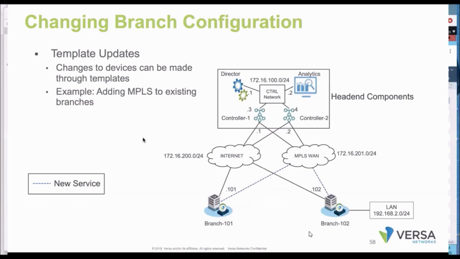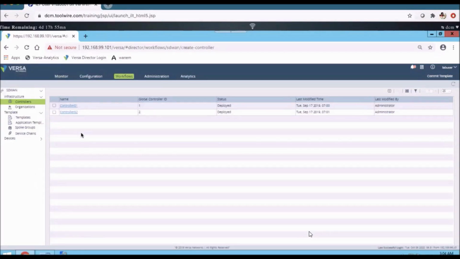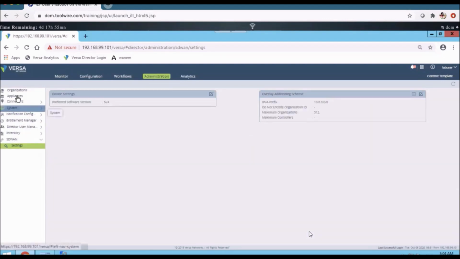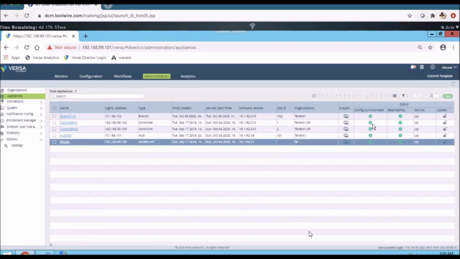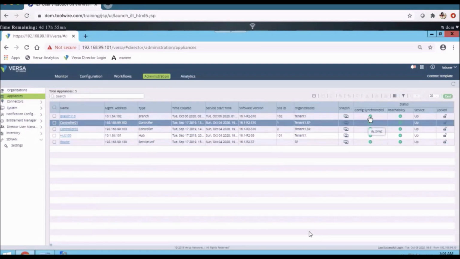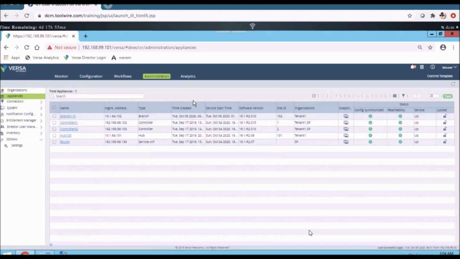Right, so once the devices are onboarded, you want to make the changes. Here, there are certain things we need to notice under the appliances. We should always verify the config sync status between the branches and the director, whether the config is in sync or out of sync. This is very important. Whatever we configured from the director, is it pushed to the branch or not?